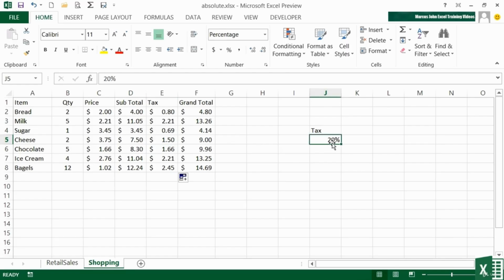So if the tax changes, so it goes up to 25%. When we press return, that 25% feeds in to all the tax values, which then feeds in to higher grand totals. So that's absolute referencing, the use of dollars in a formula referencing a cell to keep that reference the same when you copy and paste that formula.